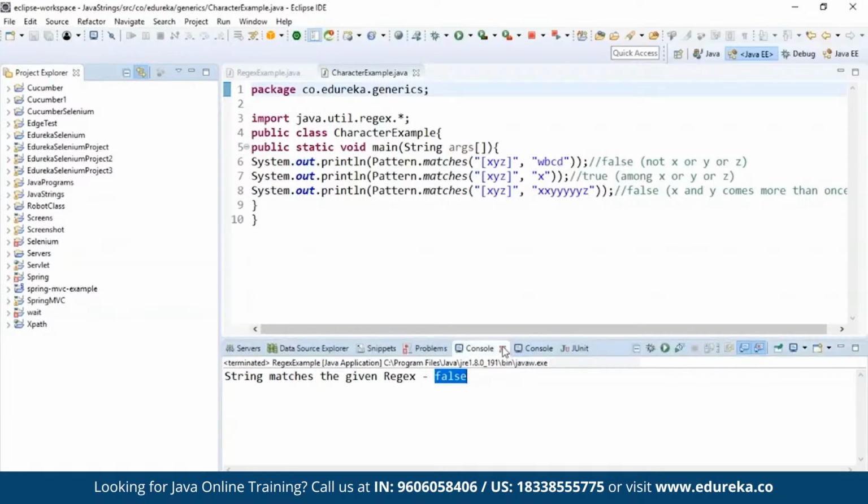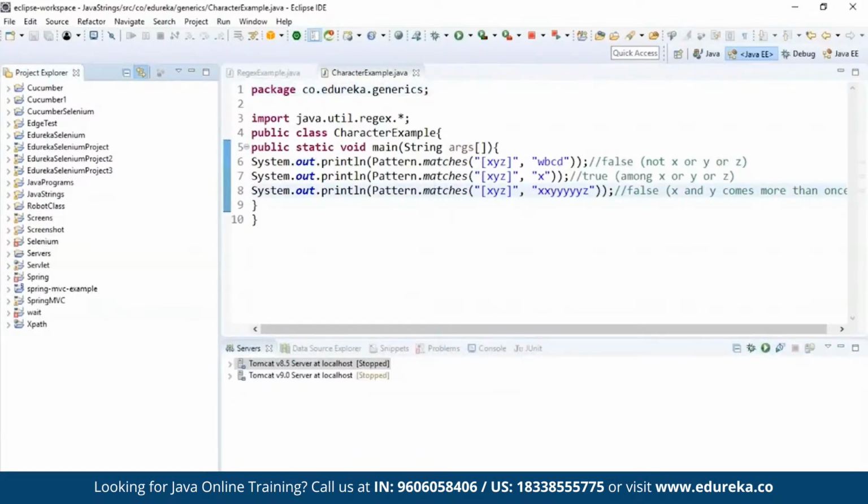So now let's check how this works. Inside the main method, I'm using the Pattern.matches method to check whether the given set of characters matches the given pattern or not. First, it comprises X, Y, and Z. You can see here all the character set comprises the simple class, that is XYZ. So when I pass WBCD, it will obviously return false because it is not among X or Y or Z.